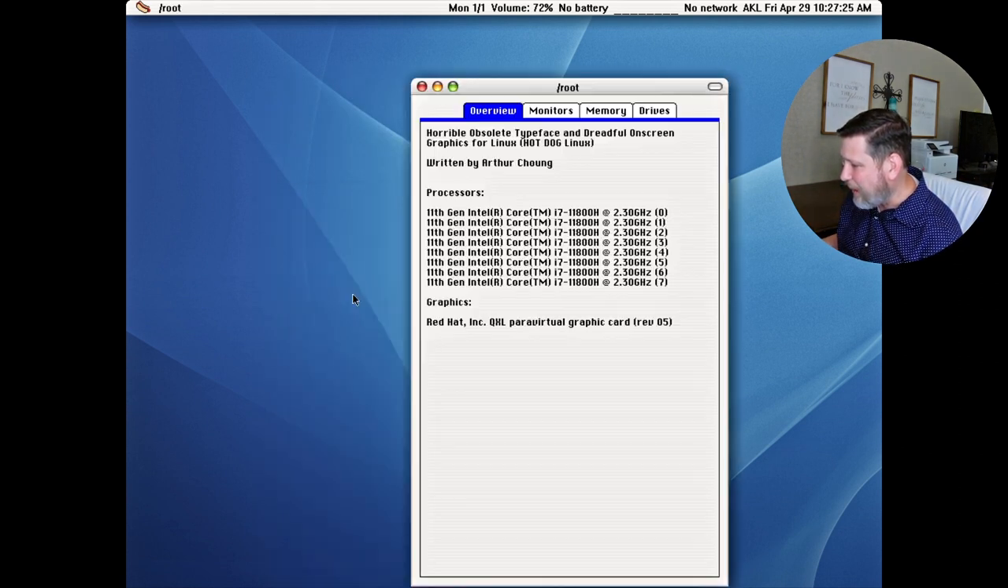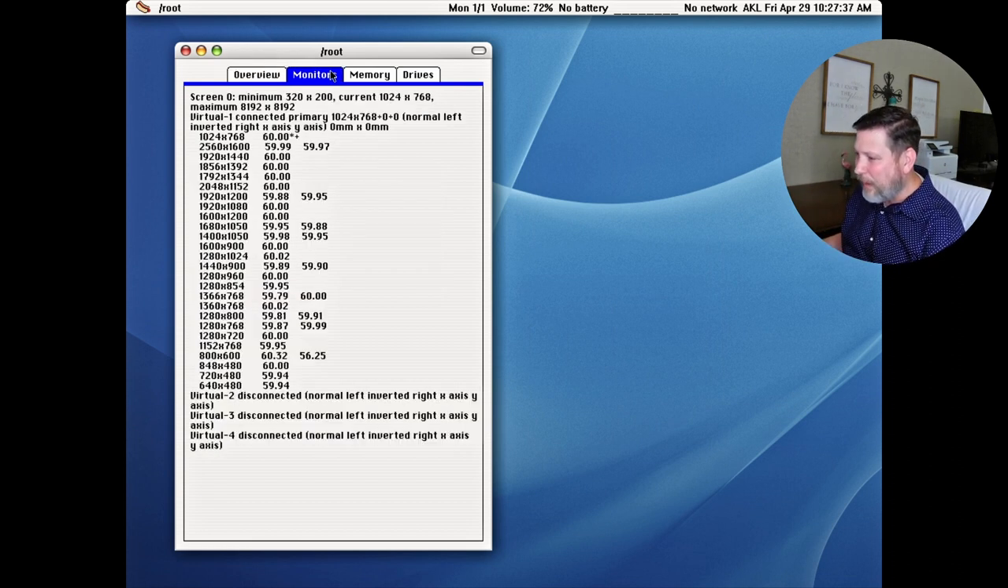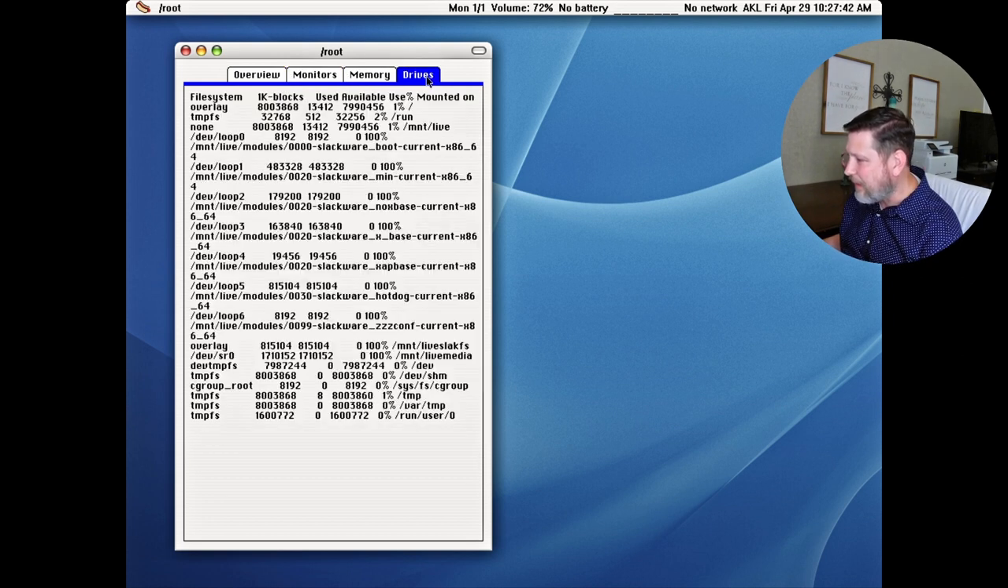All right, let's check out about this computer. Horrible, obsolete typeface and dreadful on-screen graphics for Linux. Written by Arthur Chong. This, my friend, is glorious. Thank you for giving us this.